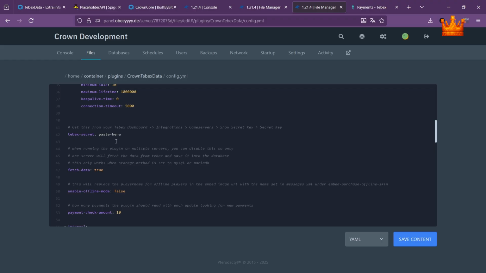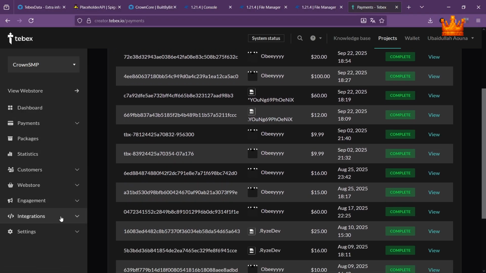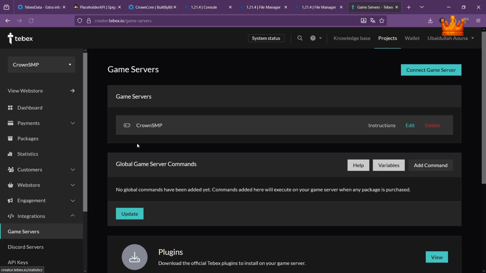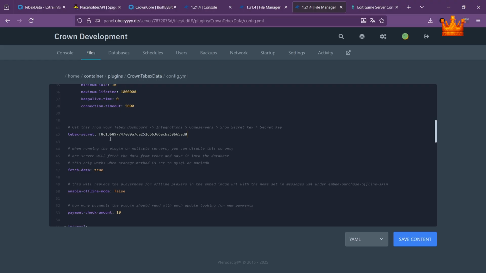And now we get to probably the most important part, the Tebex secret. And you can already see here where you find your secret. So it tells you in the Tebex dashboard, integrations, game servers, show secret key, and then secret key. So we'll just do this here. Integrations, game servers, and then you'll have your game server here. If you don't, you need to create one and connect it to your game server. And you can press edit here and copy the key. Now that it's copied, you will take it here and paste this in.